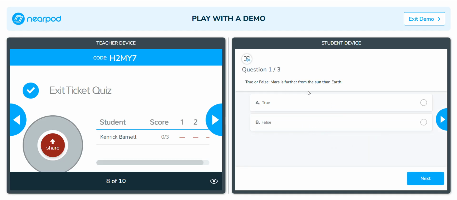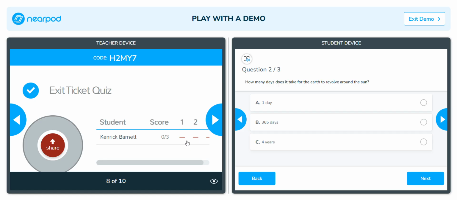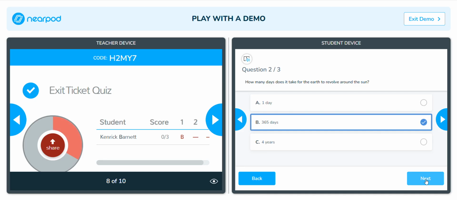Mars is further from the Earth than the sun. Let's say that's false. If the students get it incorrect, on your side right here, you'll notice that it should come up incorrect in red. How many days does it take for the sun to revolve around the Earth? It's 365. Let's put the correct answer.